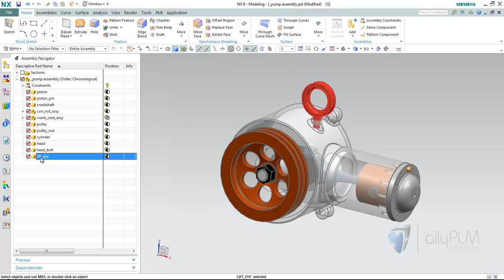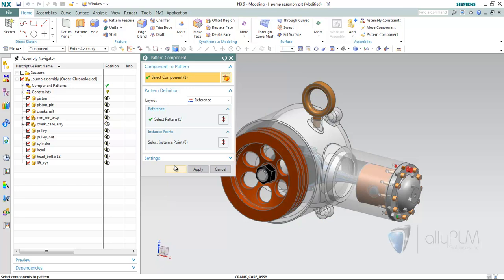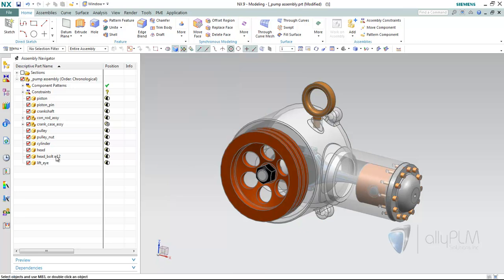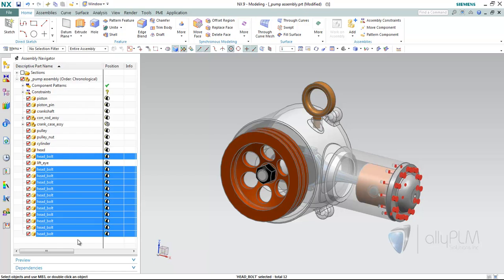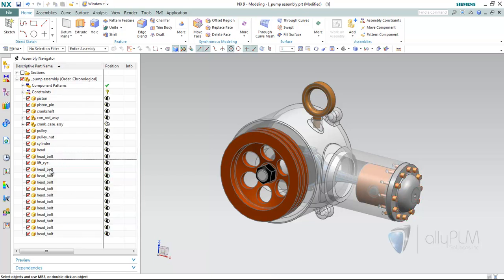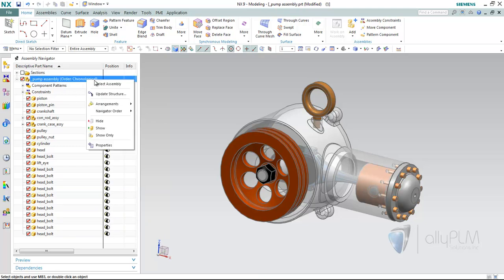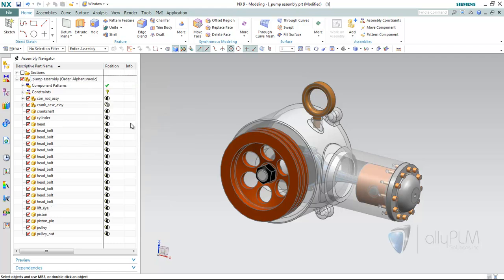So I've added a part called lift eye. Maybe I want to do a component pattern like we just did. Here it packed automatically. See the by 12. Let's unpack that. So now I have a list. I added lift eye and then I added all these occurrences of this head bolt because of the pattern. And it's chronological. If I sort this, I can go to alphanumeric and notice the sort.